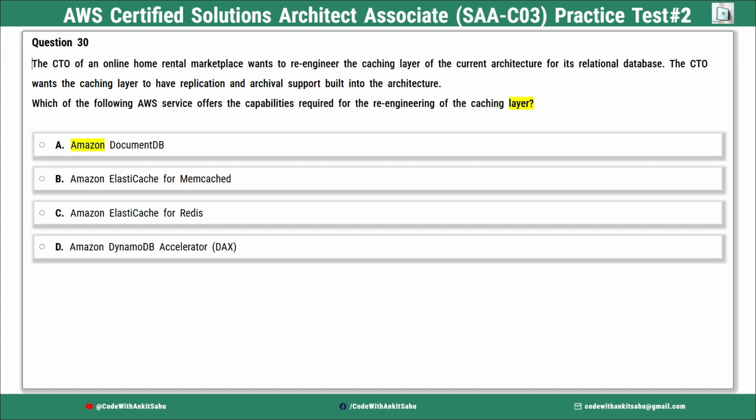Option A. Amazon DocumentDB. Option B. Amazon ElastiCache for Memcached. Option C. Amazon ElastiCache for Redis. Option D. Amazon DynamoDB Accelerator, DAX.